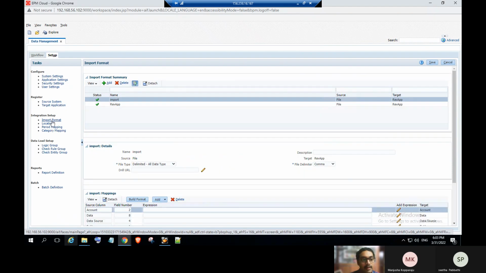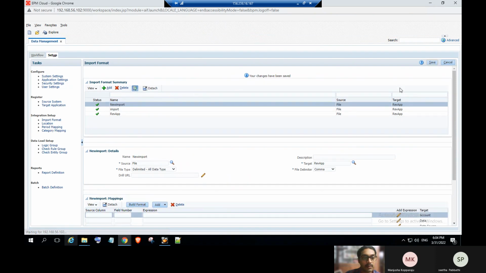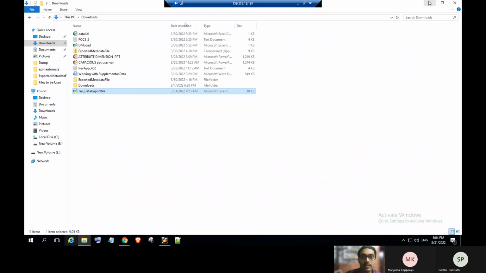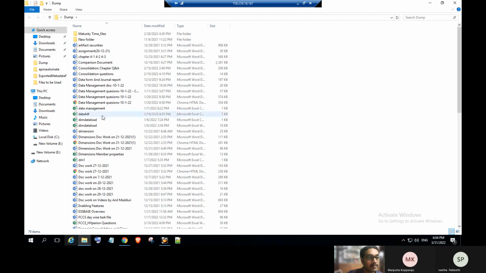Click on import format. Add the import format for new. Give the name. The source is a file and target is our application here. The file type is delimited, all data type. Once I show you what the data is, click on save. And we can see this is the import mapping here. Once I show you the Excel sheet file, it will be easier for us to navigate and check the details.